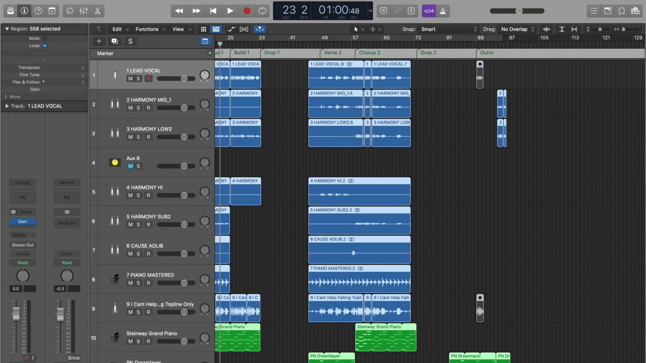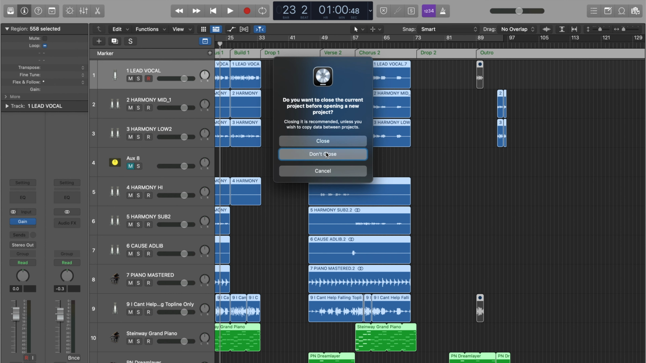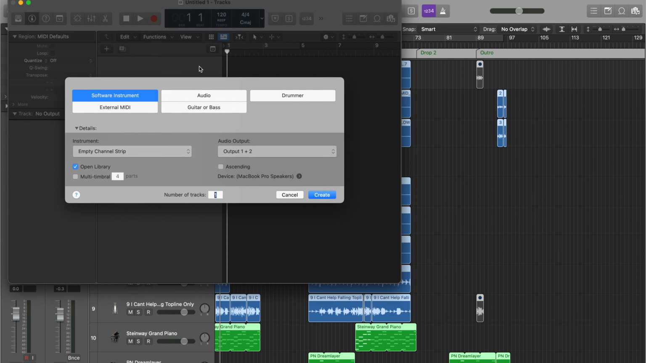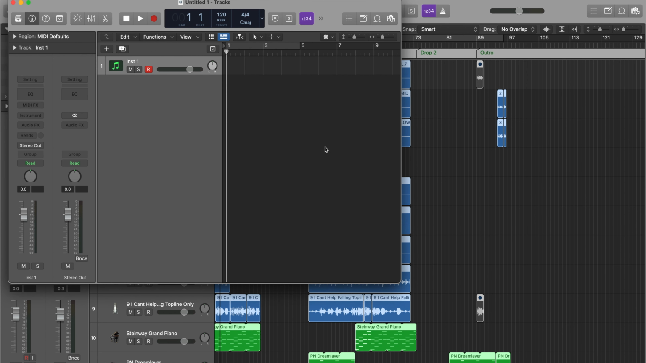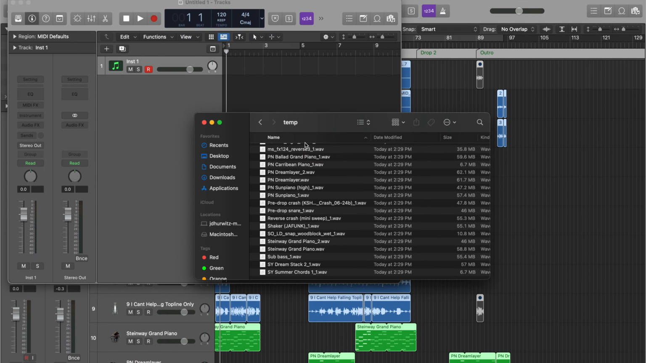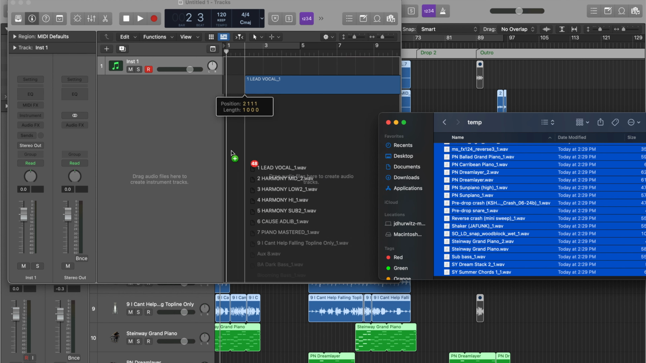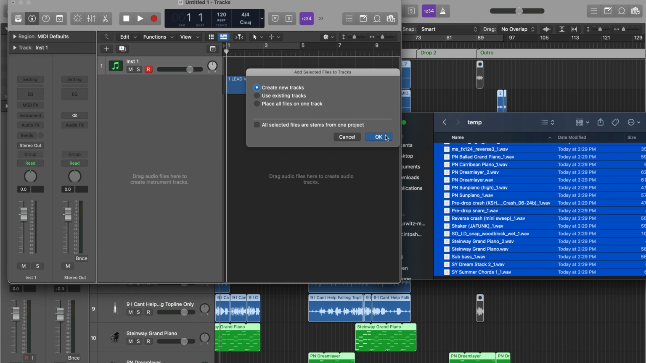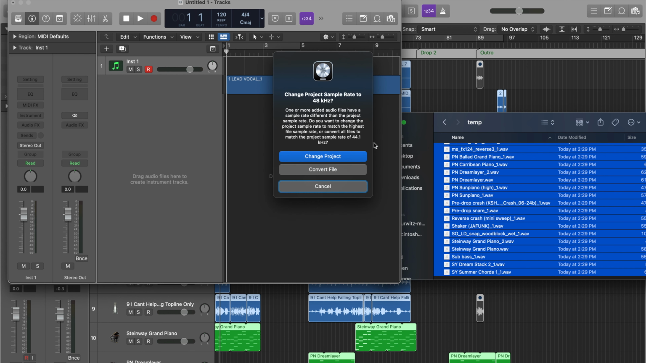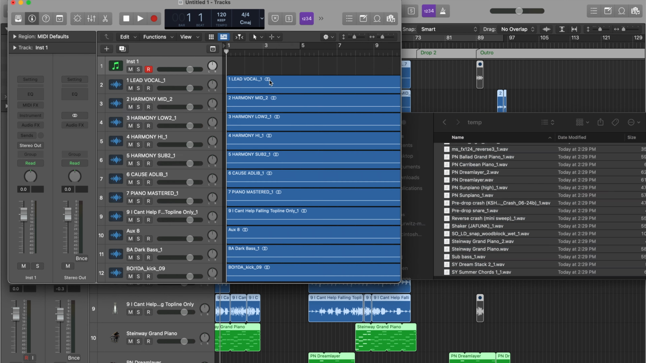So now what I'm going to do is actually create a new project. Don't close, so leave that one open. Just create a dummy software instrument, which we're going to delete later. And then we're going to just dump all these files in. So Command A to select them all, and then we'll drag them in, create new tracks, change project, and wait for those to load.